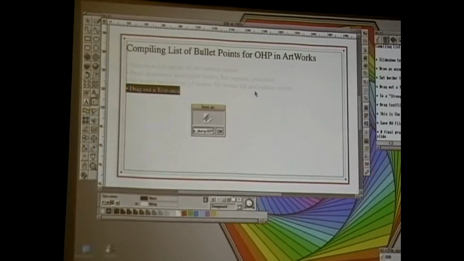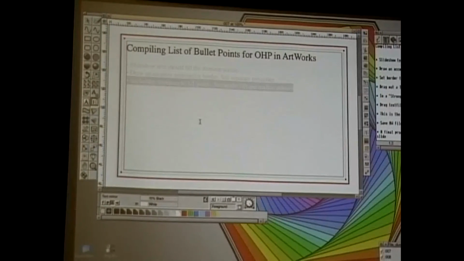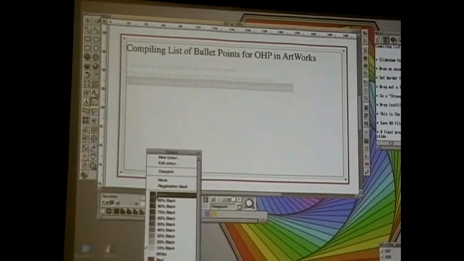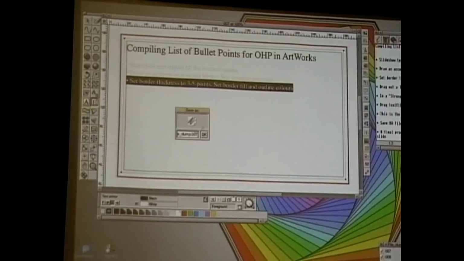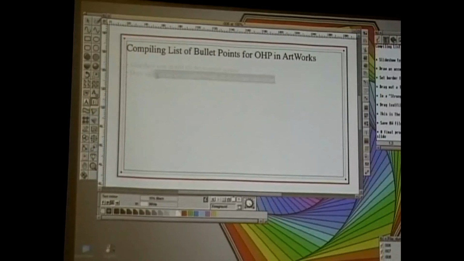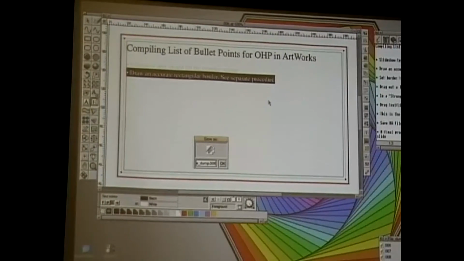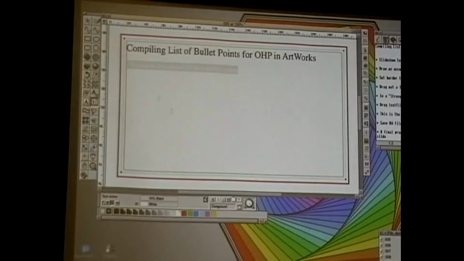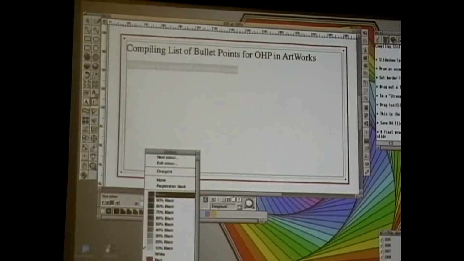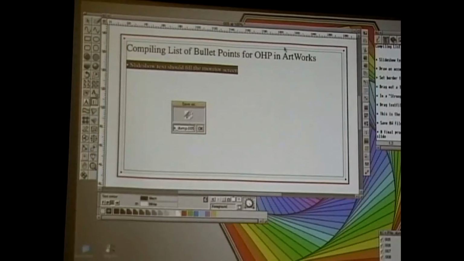7. Control X. Make that black. Save that as 6. Get rid of that. Make that black. Save it as 5. Control X. Make that one black. Save that one as 4.